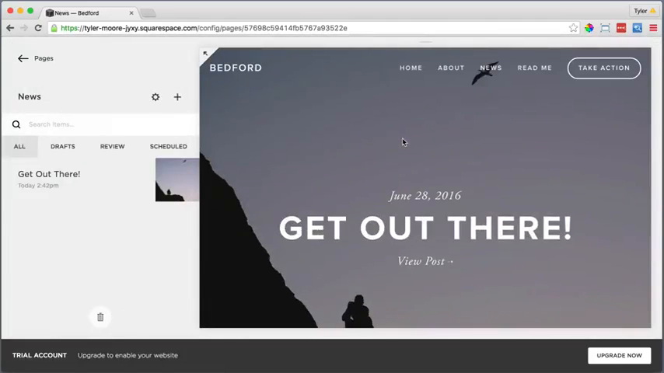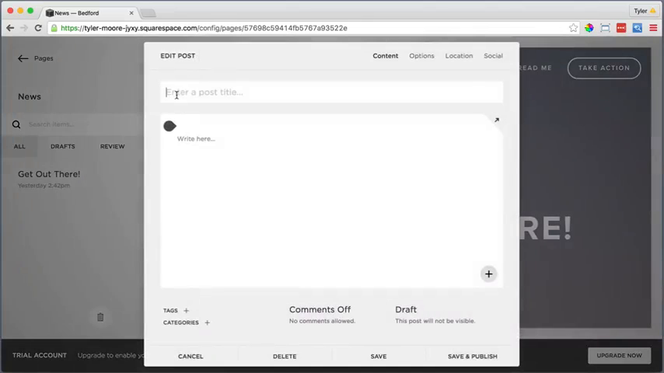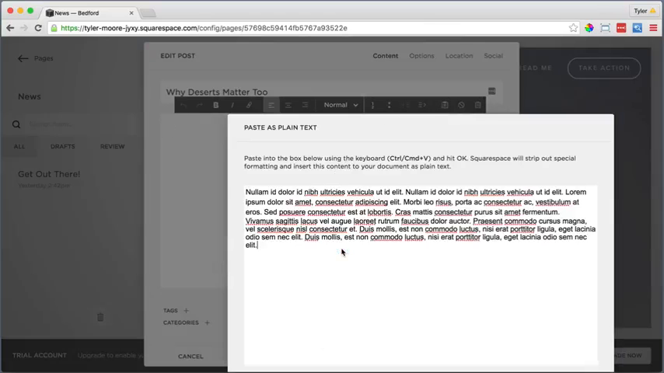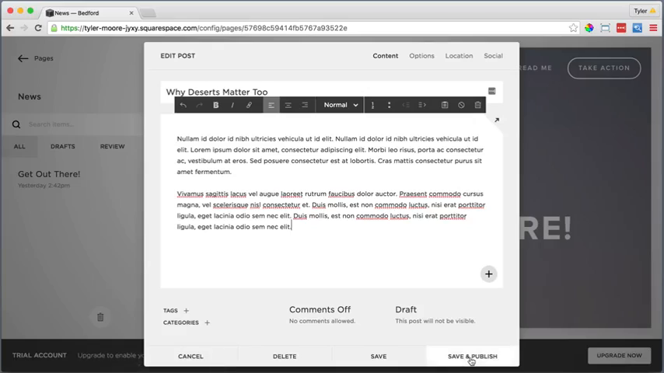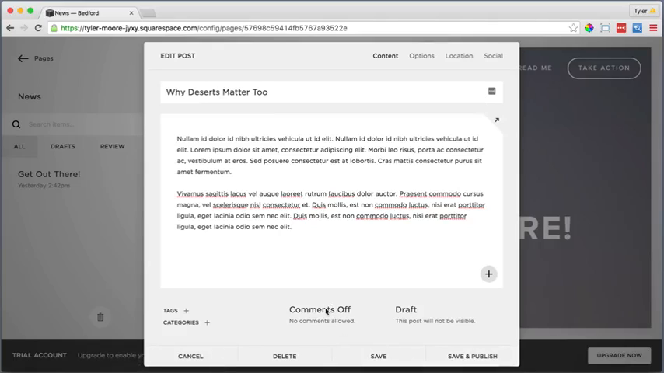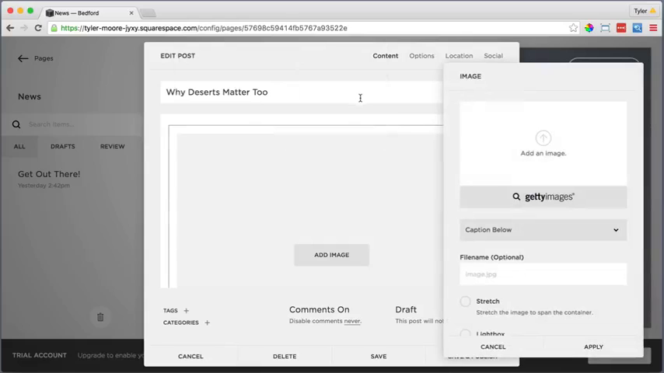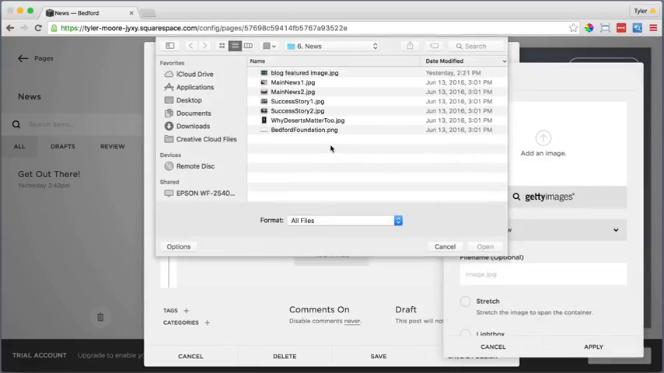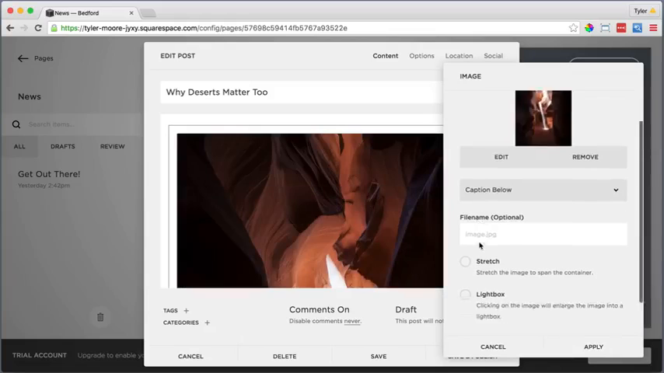Now that we've done that, we can add another blog post or news article by clicking on the plus button and typing in our title of the blog post. And we can paste in our content, click on the clipboard and pasting it in there. Then we can press OK and turn the comments on to allow people to comment on this blog post. And we can add in anything we want. We can add in an image here by clicking on add an image and pressing open. And we can format it just like we format any pages.